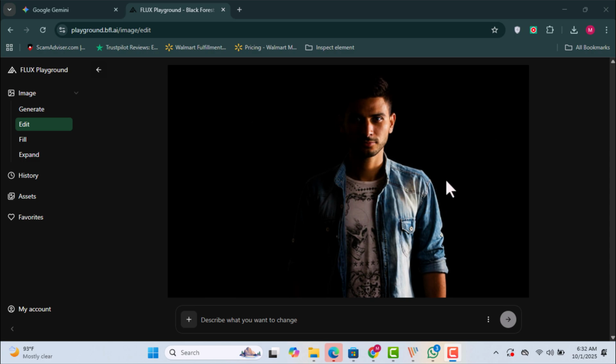And that's it, three easy techniques to remove the Gemini AI watermark: cropping, erasing with editing tools, or using another AI service.